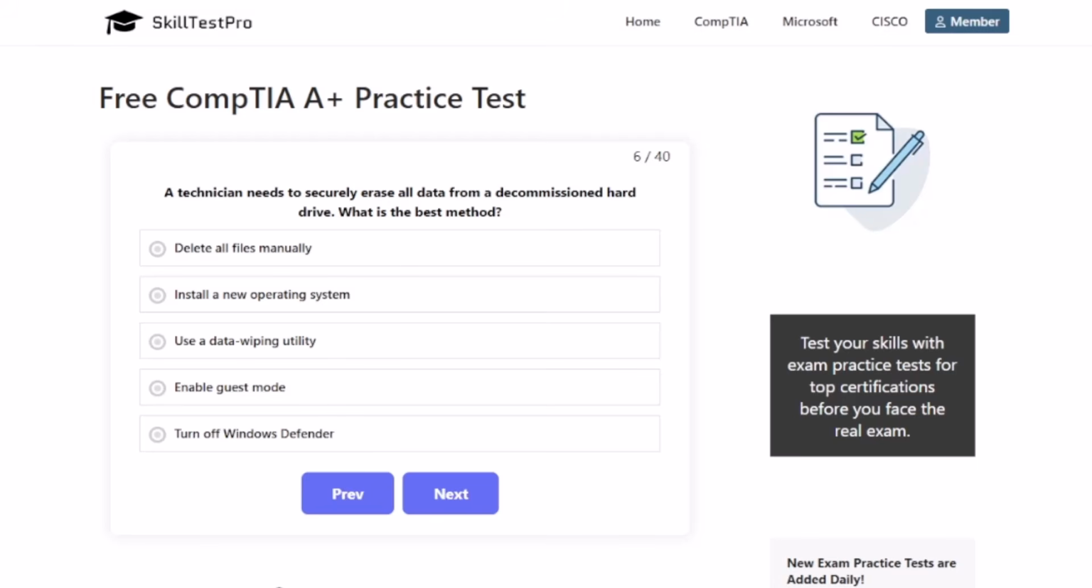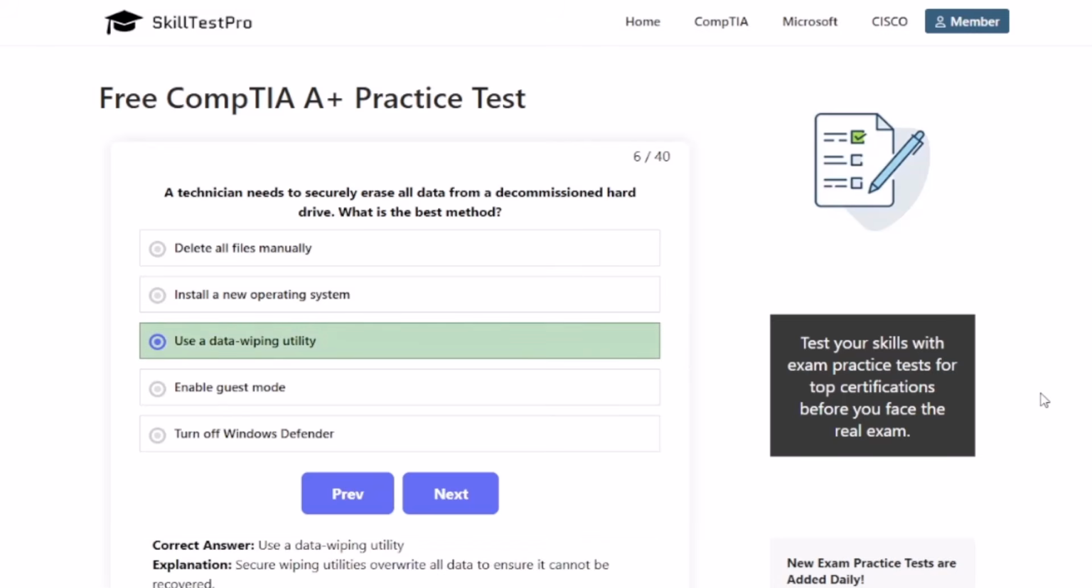And the correct answer is number 3. Reason being is because secure wiping utilities overwrite all data to ensure it cannot be recovered. On to the next question.